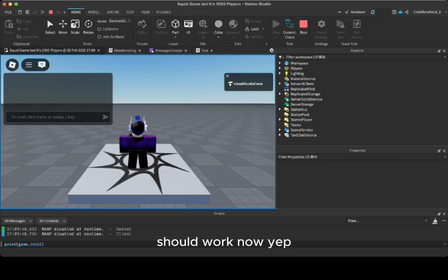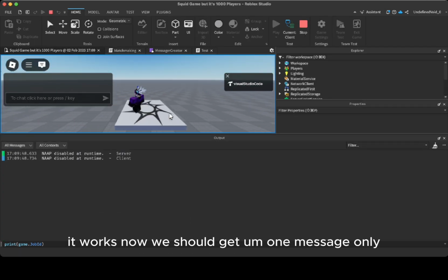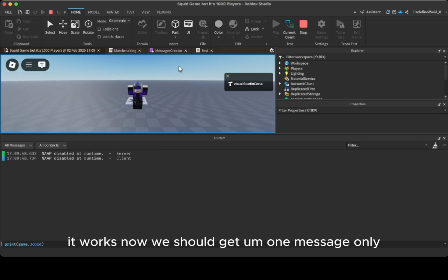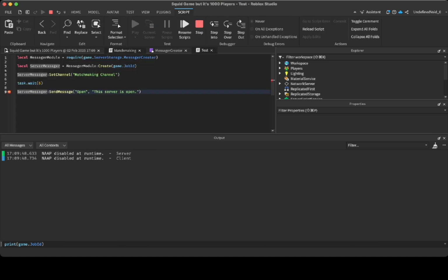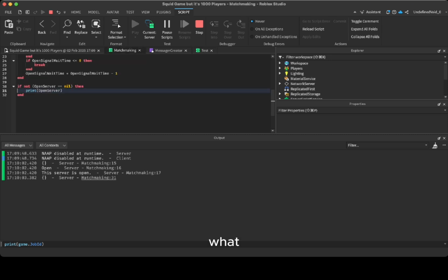Should work now. Yep, it works. Now we should get one message only. Breakpoint? No. Why is there a breakpoint here? Resume. What?